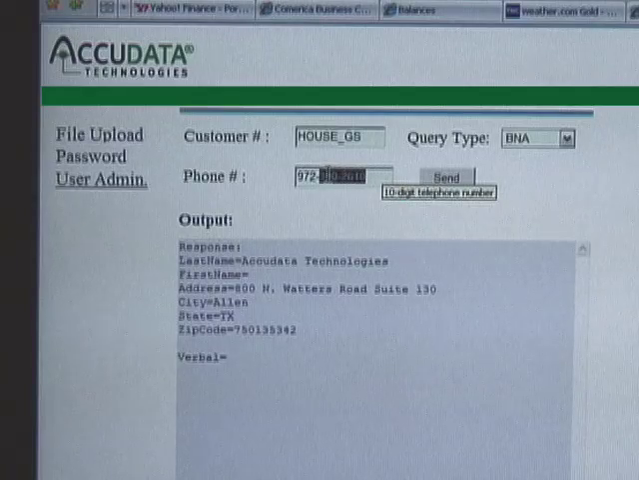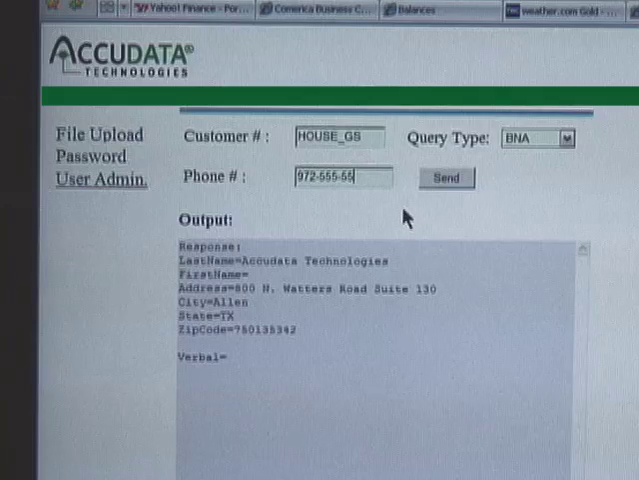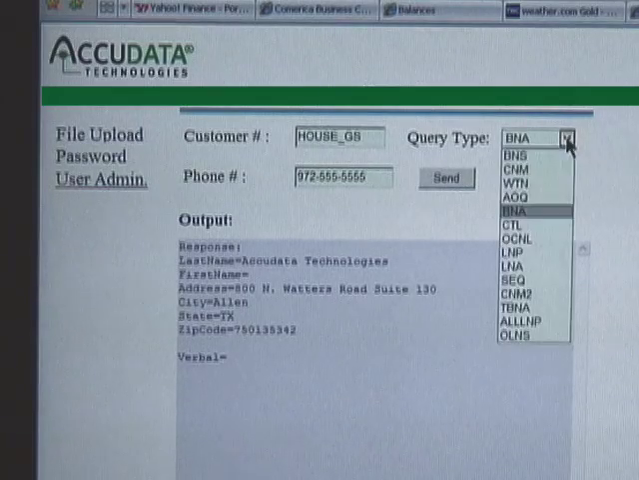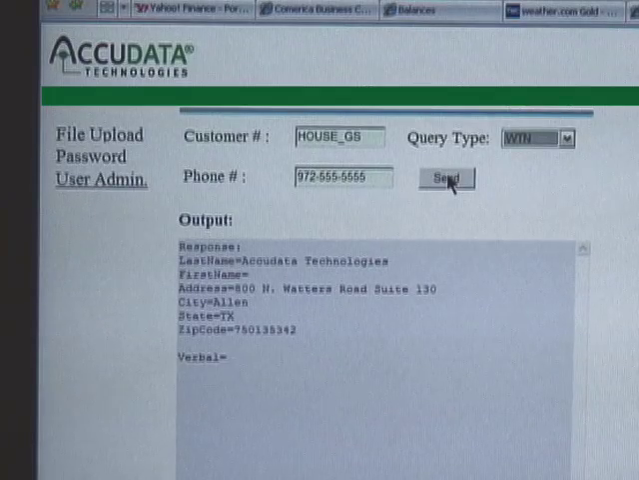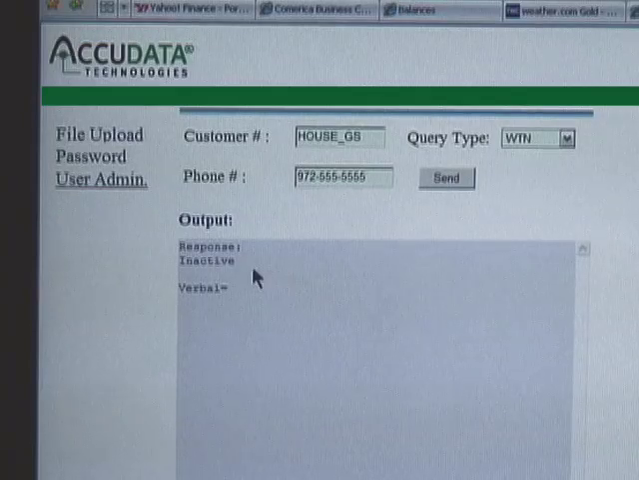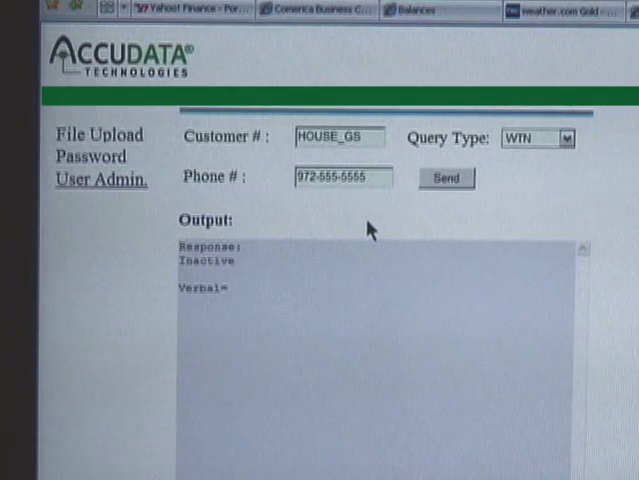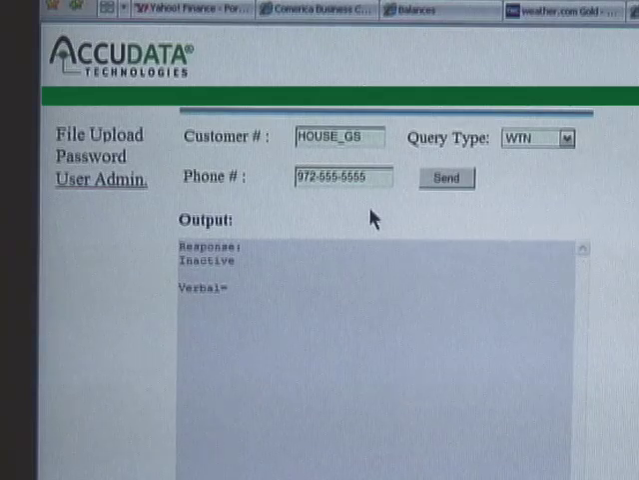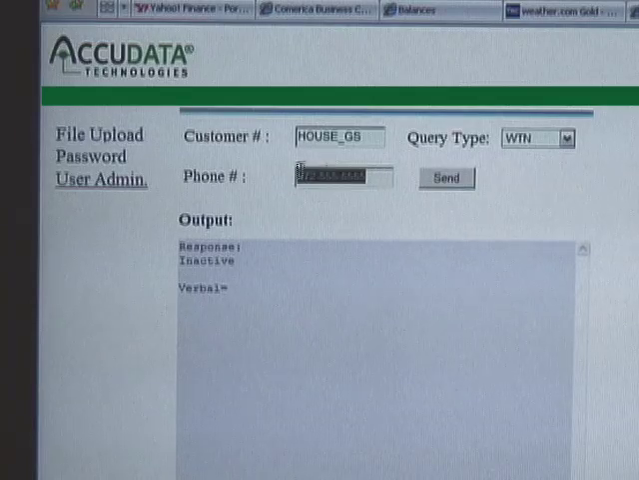Now I'll show you what happens if we put something in here that's just flat wrong. I'll enter 555-5555, and I'll try working telephone number again, and we'll see if it's working. And so if my customer has some child fooling around and puts in the wrong thing, he gets inactive back, which proves this number's no good. So they don't waste their time. They save a lot of money and effort. And if they're an organization that's selling leads, like to car dealers, for example, they make a lot of money. The car dealers don't want to waste their time on leads that are no good.